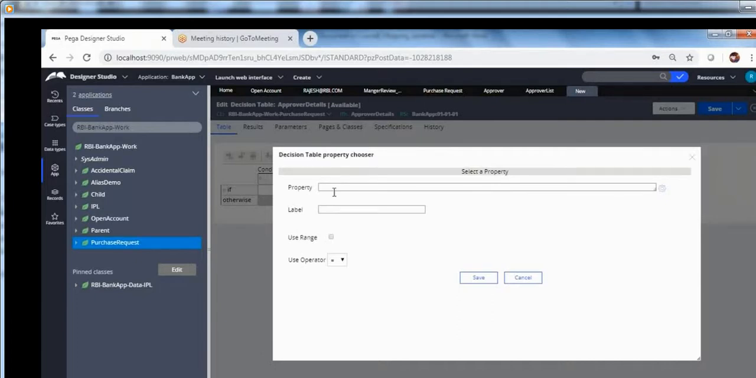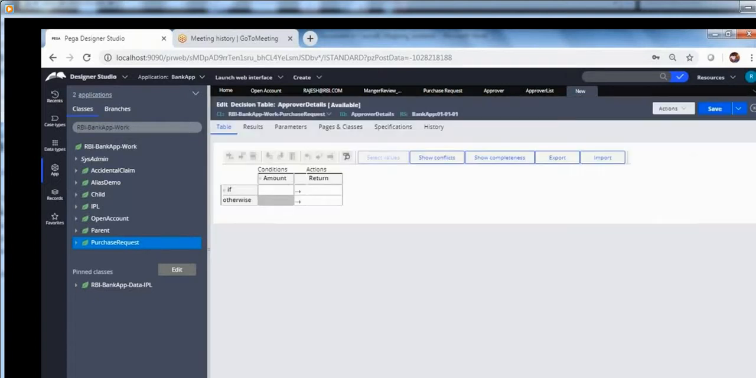So let us take one property. We already have a property called amount. So let us take the property. Save. So I'll write here: if property is 500, then return XYZ. I'll show you how a decision table works. Okay, you want another row. So what you can do? You can click on this. So say 1000. So it should return what? It should return ABC.